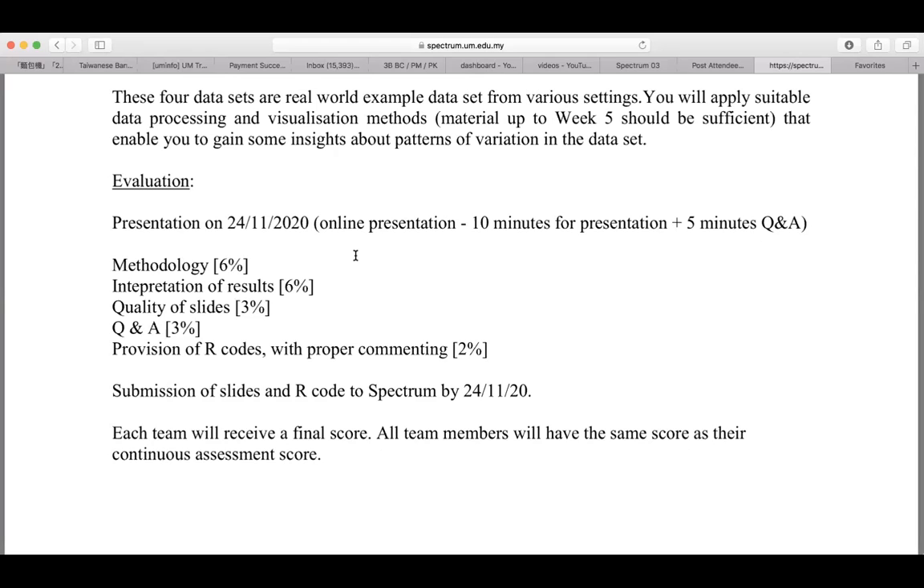Okay. So the assessment will be the following. There are 20 marks there, right? The methodology, what sort of methods you use, if you apply them appropriately, that counts towards methodology, okay? And how you interpret the results, right? Whether you know how to interpret the results that come out from some methods. So that will carry 6 marks.